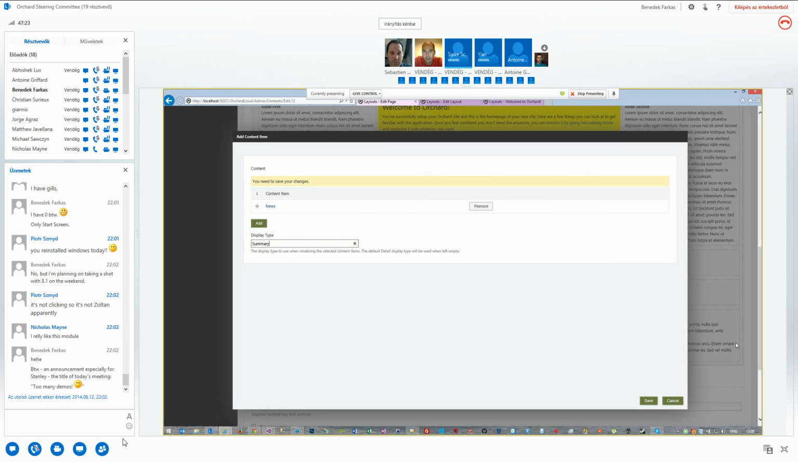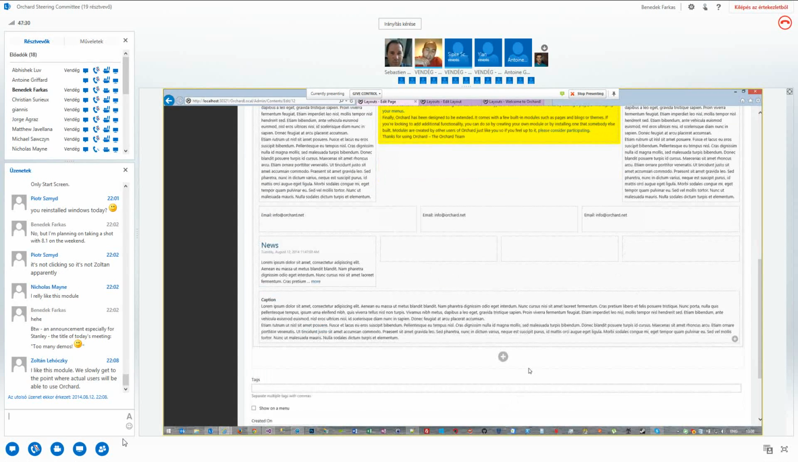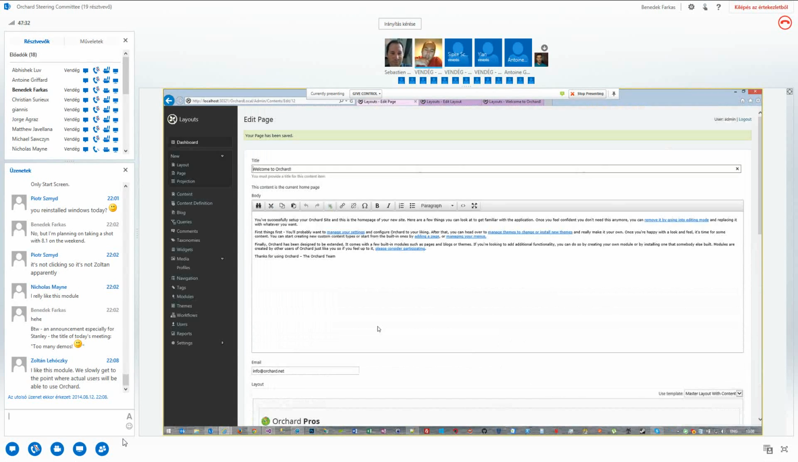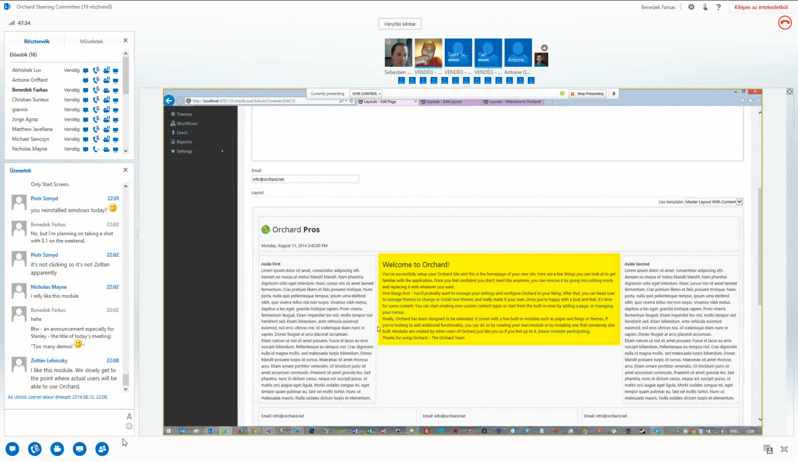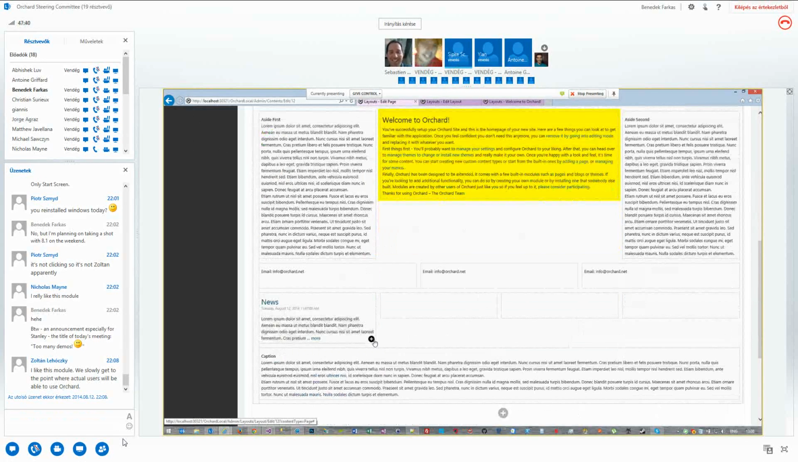We can add multiple content items. I really do like that view that you have when it pops up. I think that's quite nice. Thanks. You're welcome. Yeah, it's Sebastian's work, the content picker.